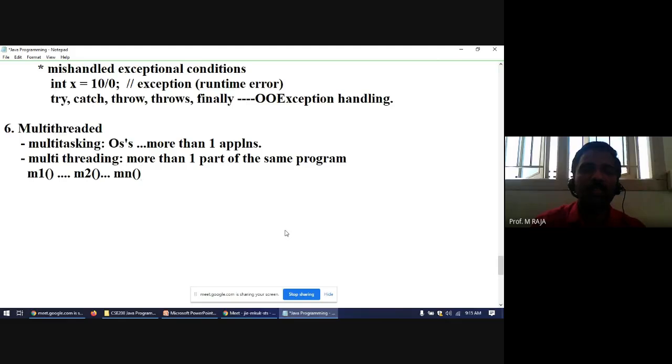For that, we need the predefined packages, using the Thread class and the Runnable interface facilities. We can write a multi-threaded program so that more than one part of the same program runs concurrently. That is the concept of multi-threading. More about exception handling and multi-threading we will explore in the coming chapters.